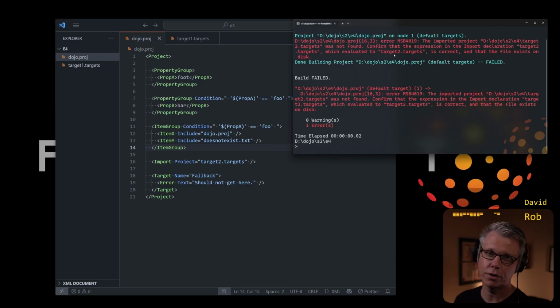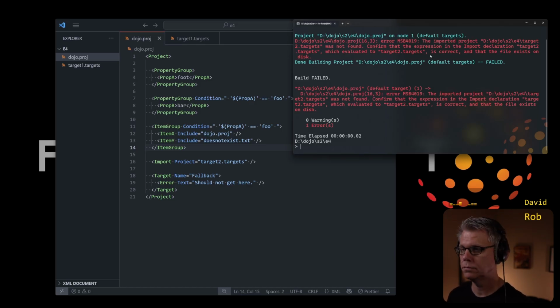It can't find that target. So we get a big error message saying, hey, I can't find that import. That's bad. MSBuild is upset because it wants to do the import, can't find the file, and then it gives up.